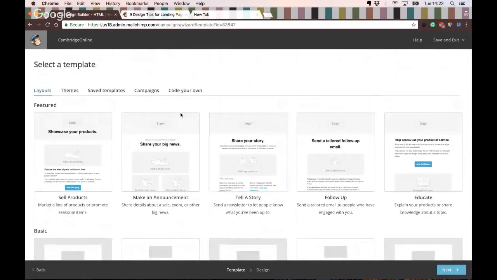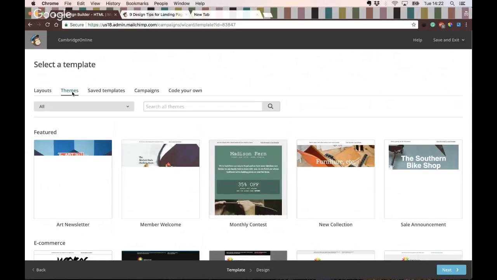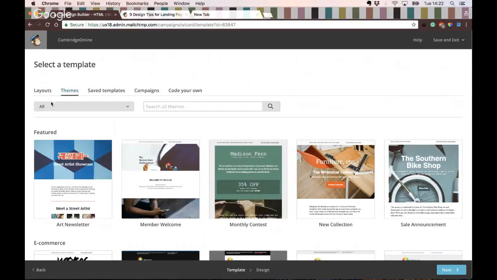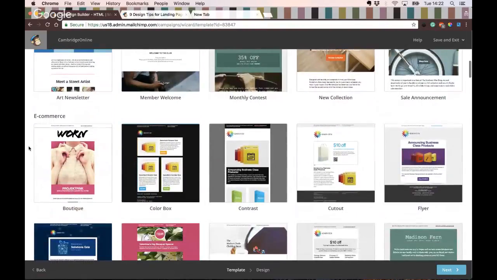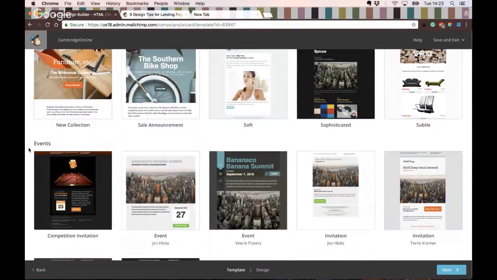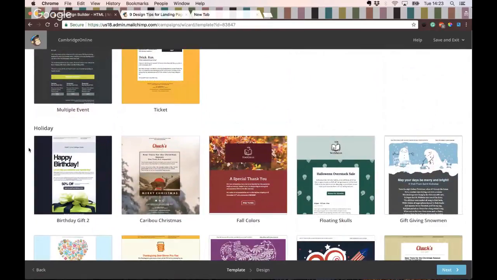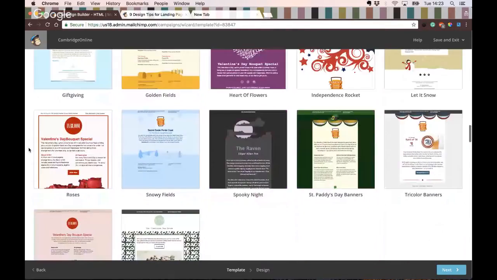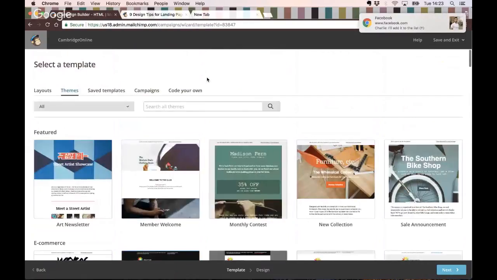If none of these actually spark any interest or excite you, then you might go to the themes and choose one of the pre-created themes in MailChimp. And again, there are loads of them to choose from. The featured ones will be changing. There's one specific for e-commerce websites. There are specific ones for if you're hosting an event. They're specific for each holiday. So over Christmas, you will have specific ones for Christmas. In autumn, you have some specific autumn ones. So there's lots of options that you can decide.